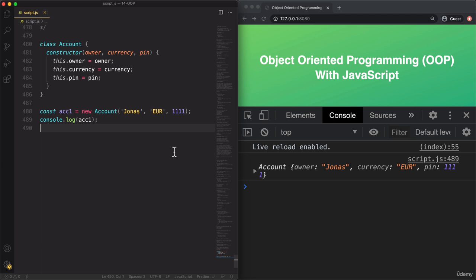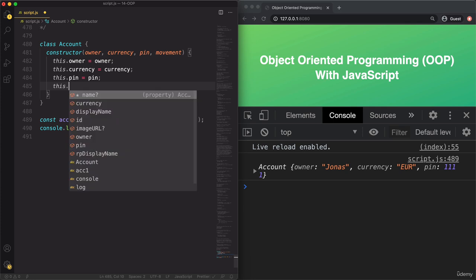But now, what about the movements array and maybe also the locale? So we want to start always with an empty array as the movements, and the locale we want to get from the navigator.language. So how should we do that? Should we add a new parameter like this? So movements, and then always pass in an empty array in all the accounts that we create? Well, that would work.